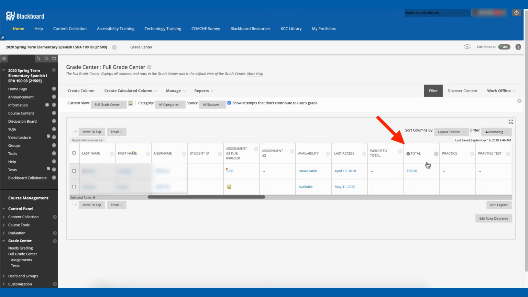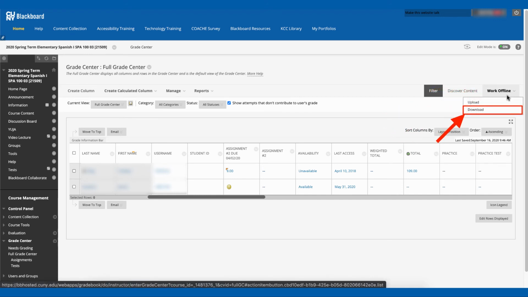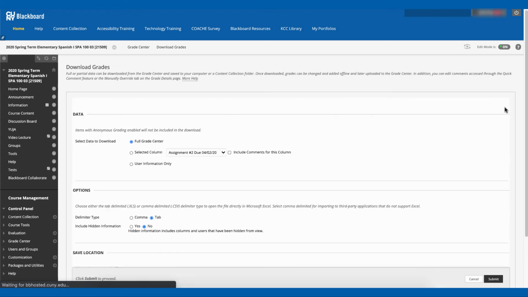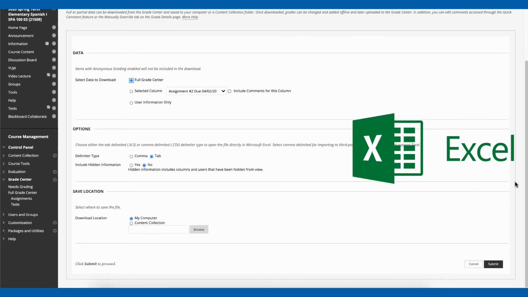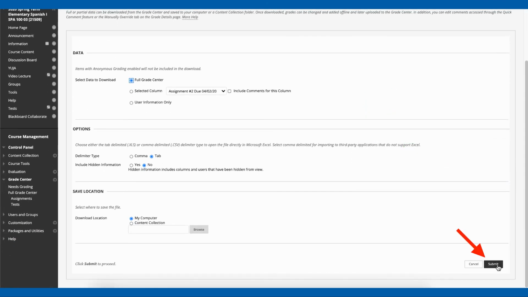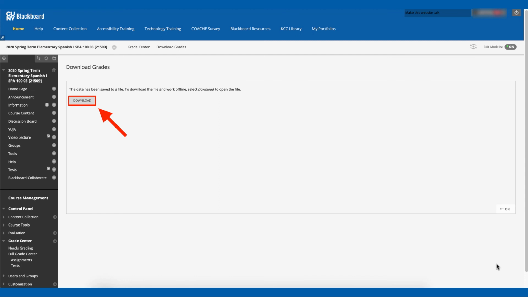If you would rather calculate the grade yourself, simply move your mouse to the toolbar above and under Work Offline, click Download. Here, you can download the entire Grade Center to a spreadsheet file and calculate the grade yourself using Microsoft Excel. After you click Submit, click on the Download button and the Excel file will be downloaded to your computer.